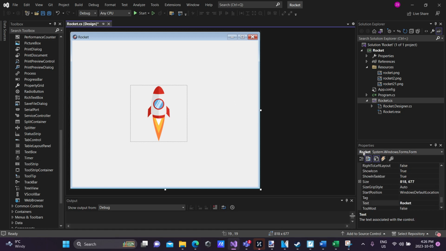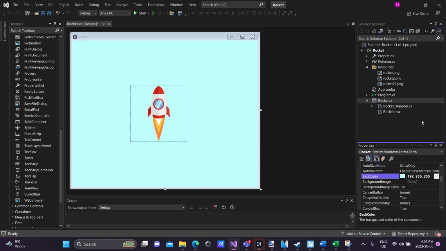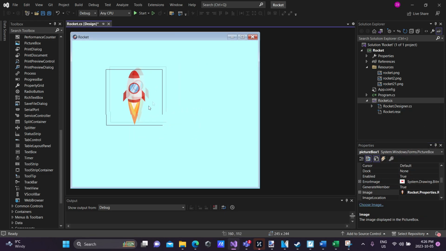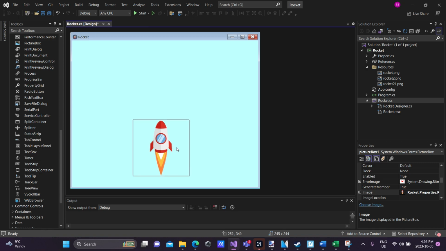And we can see that it is gone more easily if I click on the form and I change the background color. Let's pick a nice sky blue color. There we go. No more checkers. There, a little graphic design lesson there for you. All right. I've got my image.